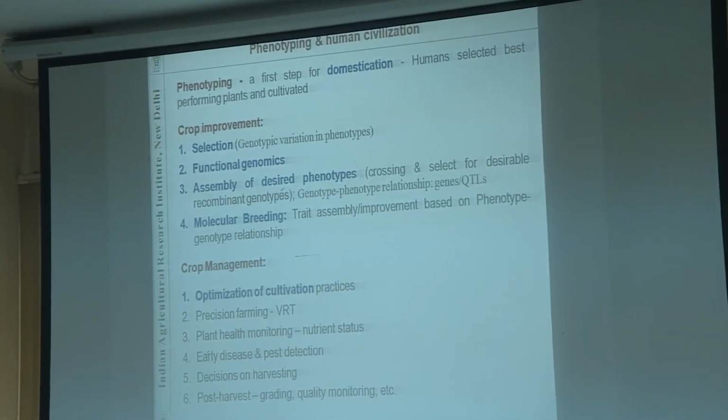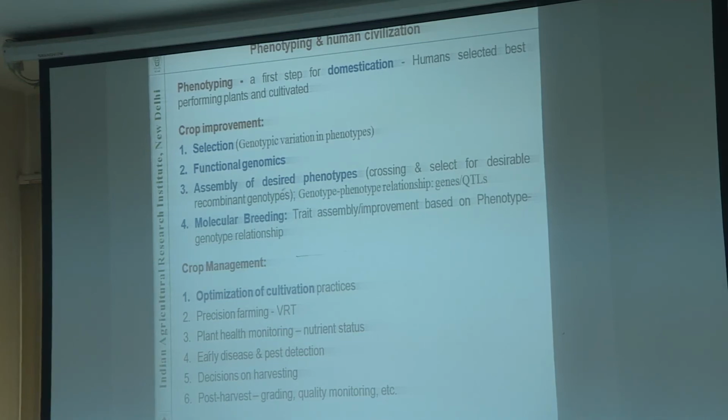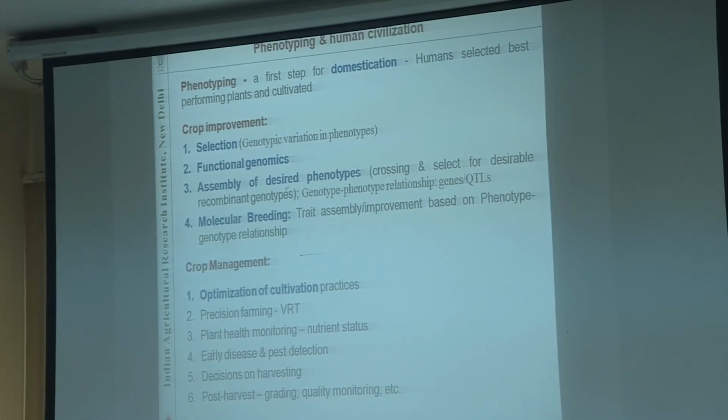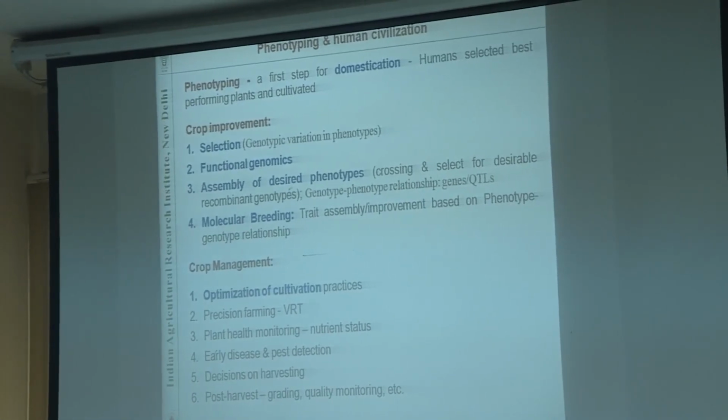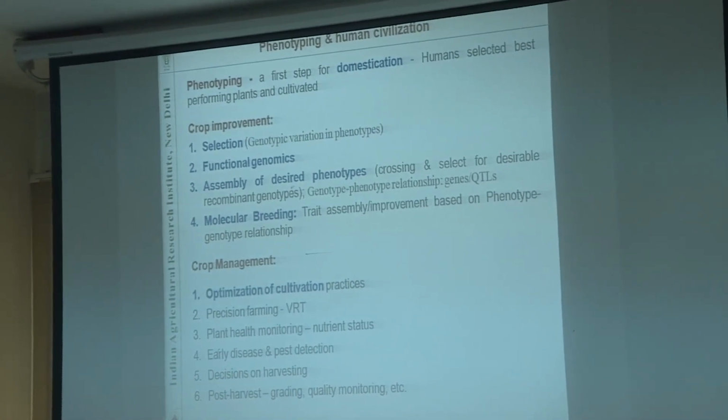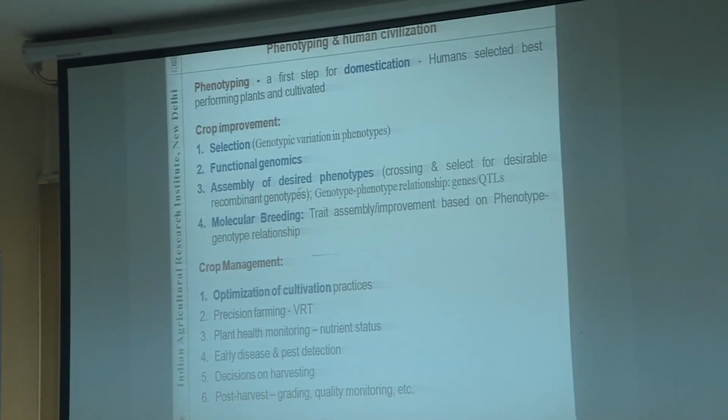Then later, for functional genomics also it is very important. If you know that a plant is short or a plant produces good quality fruit, and you want to know which genomic region contributes to that, then you have to do map-based cloning, narrow down the region, and then completely validate. So in all those cases, you will be doing phenotyping. Then assembly of the desired trait, that's what we do in breeding, either cross breeding or any other approach where you have to assemble different phenotypes, wherein you need precision phenotyping.